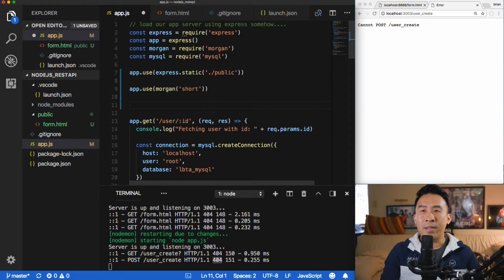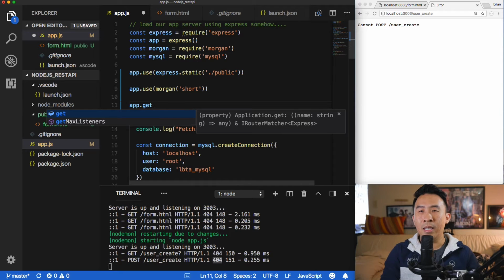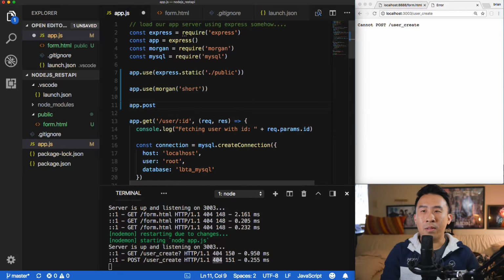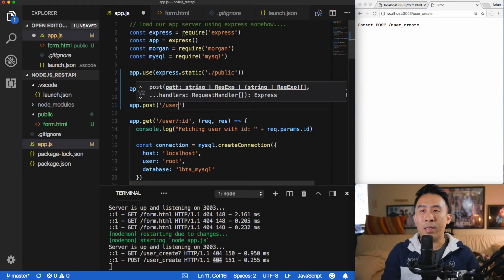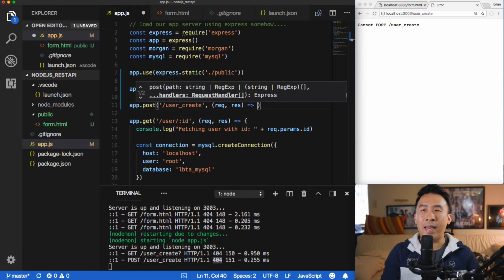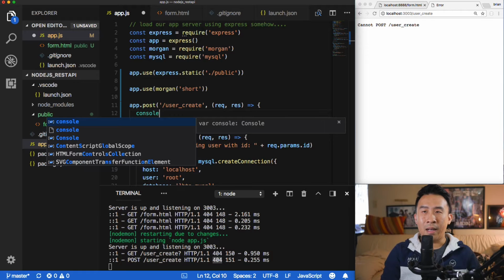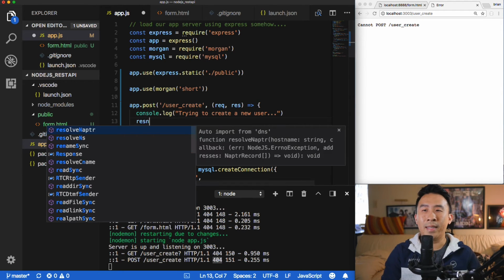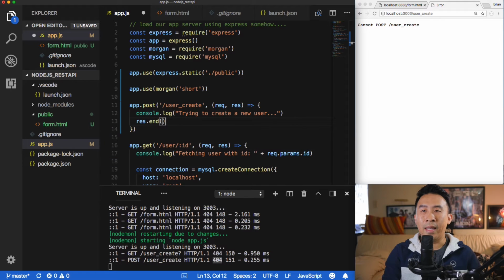All right, so this is very, very simple. If you just say app, and typically you use a get for a get request, obviously. And now we're just going to use a post like that. And the route that we need to create is the user_create route like so. And we will pass it in a callback of request, response, fat arrow, and brace. And console over here, let's log a message of, trying to create a new user. All right, so over here, we will just say res.end to end this request.